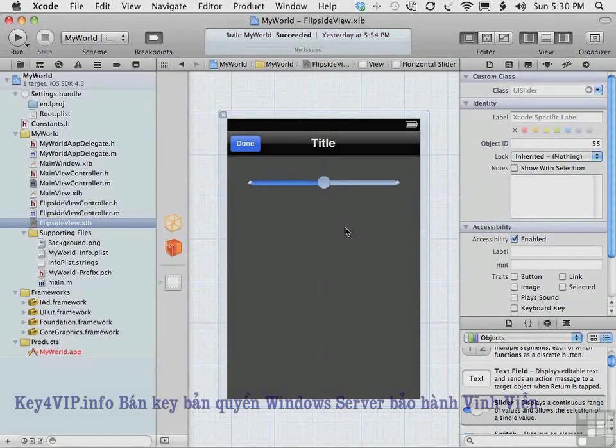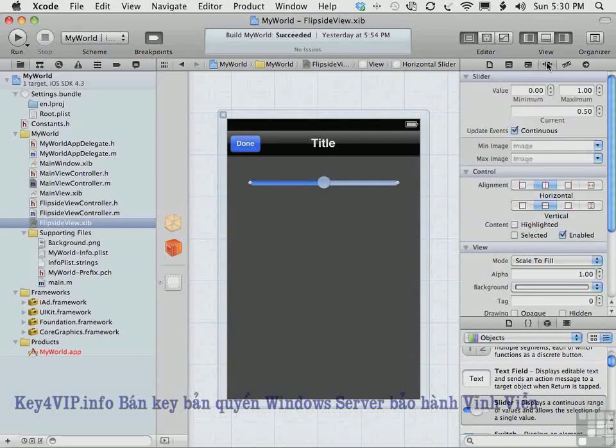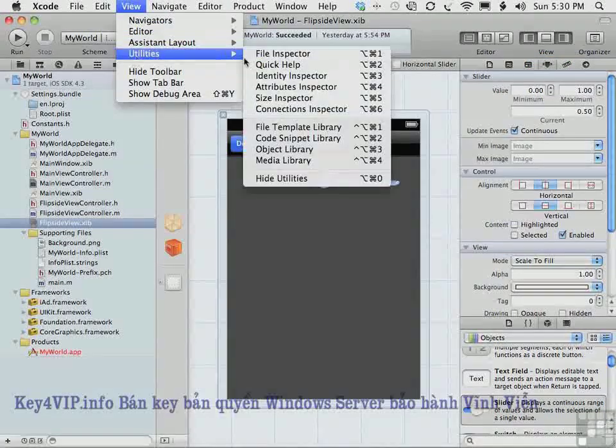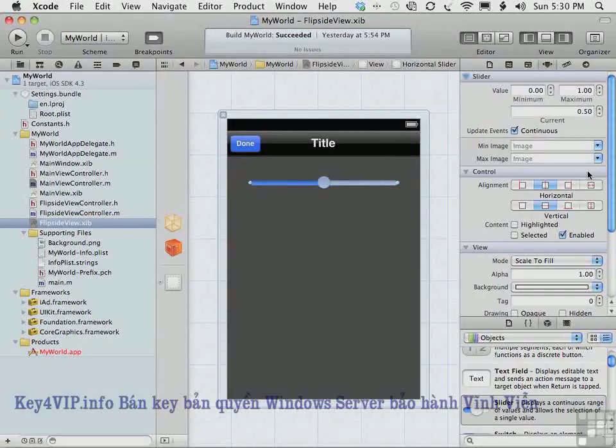Now another thing we need to do is to set the slider's values. So now that the slider is selected, we click the Attributes Inspector, or we can choose View, Utilities, Attributes Inspector. And what we want to do is change the minimum, maximum, and initial values, or current value. The minimum will be 1, the maximum 20, and the current 10. And there we have them. The value of 1 at the very left side, the value of 20 at the right side, and it's set to 10, which is in the middle.